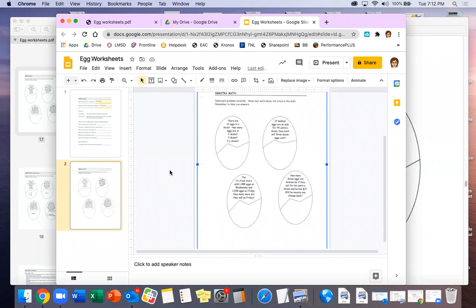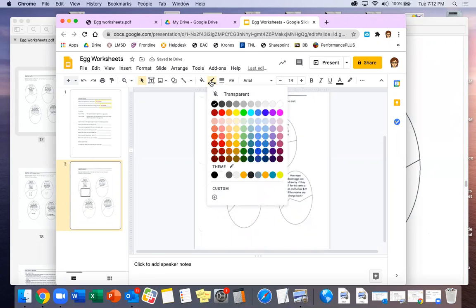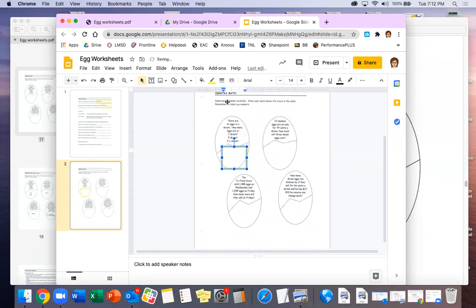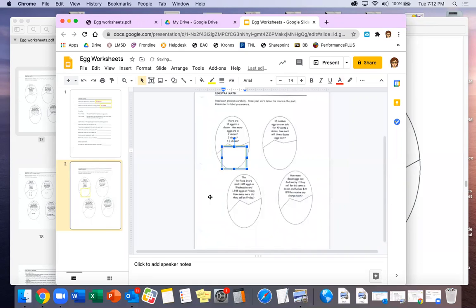To add your text boxes, click text box, place the text box where you would like it to be, add a border by selecting border weight and increasing the weight to 3 or 4. You can change the color of that border to whatever color you like, and you may change the color of the font by selecting the text color and picking whatever color you want, okay?